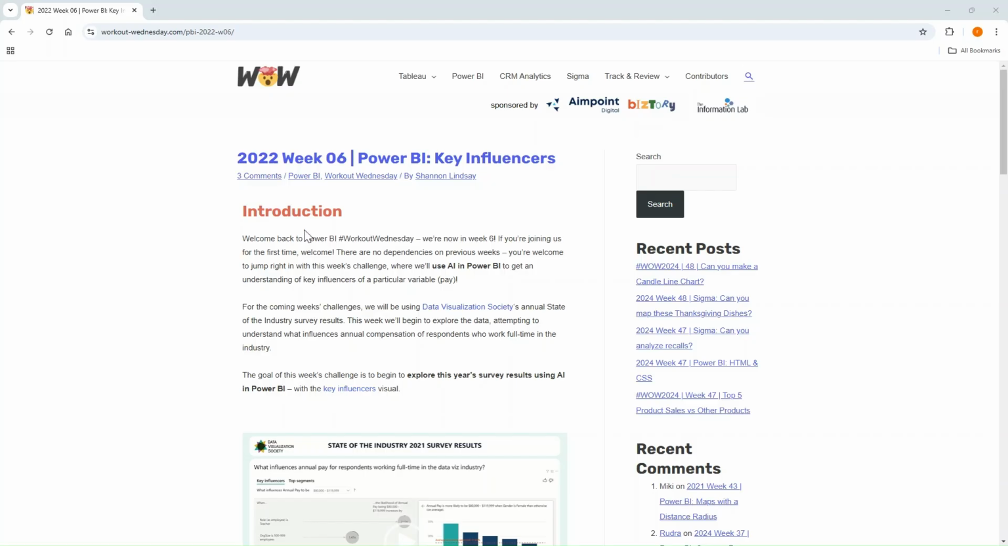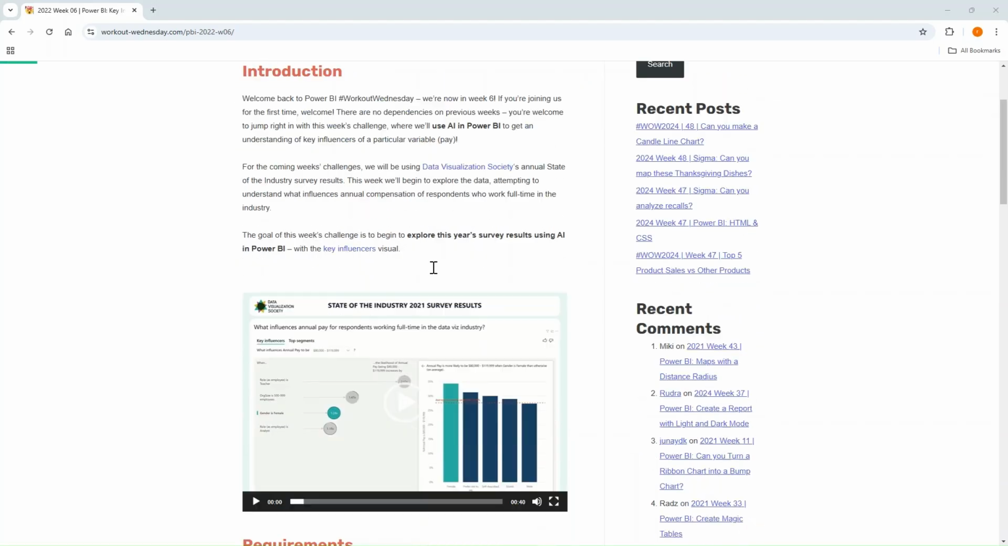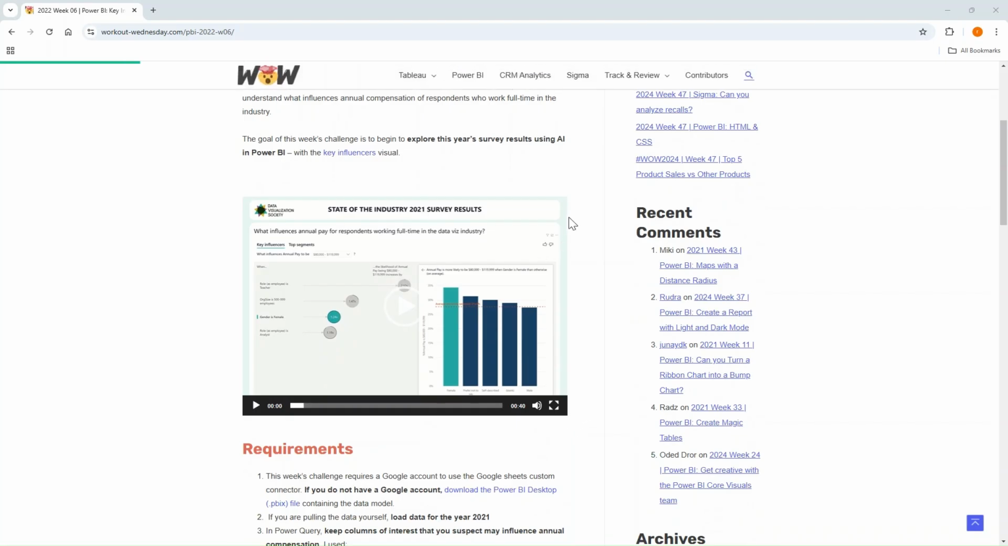Today we are solving Workout Wednesday 2022 Week 6 Challenge, and we are going to build this visualization around key influencers. Let's jump into our Power BI desktop for this.